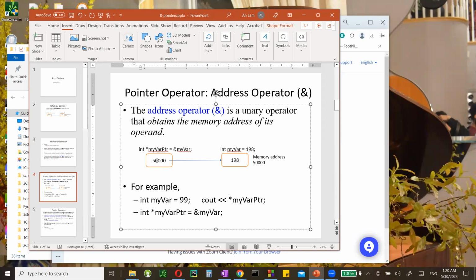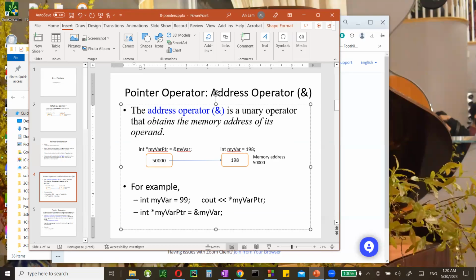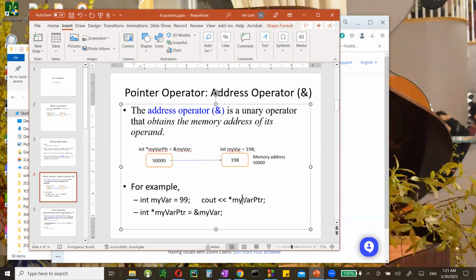So my var contains the memory location 50,000. What this statement does is I say, please go to address 50,000 and dereference it. That means give me the content, and that content is the value 198. So when you do cout and dereference a pointer, you are printing the value of the variable that this pointer points to.